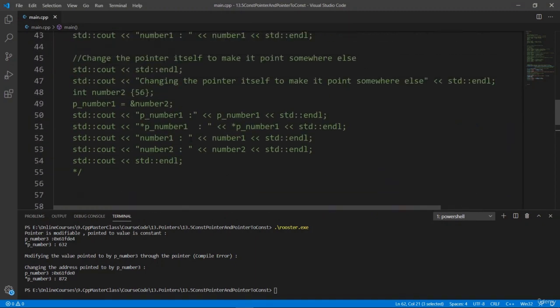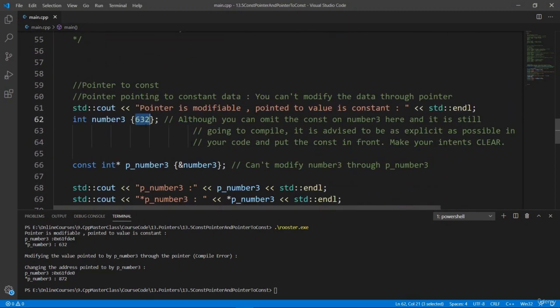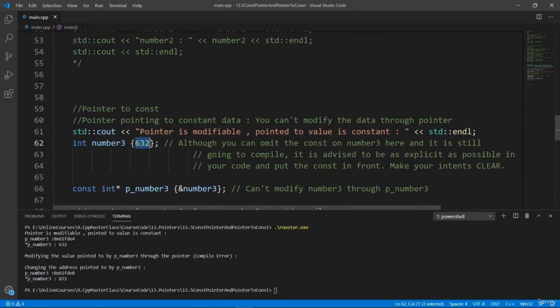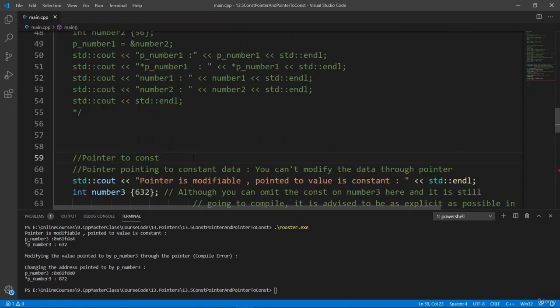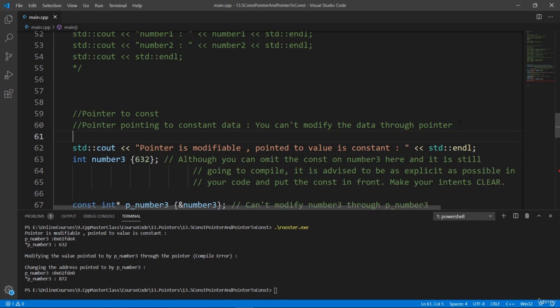So this is a pointer to const, but it is not a const pointer. Try to keep these concepts straight in your brain, and you're going to be glad you did that because you're going to meet these concepts a lot in your career as a C++ developer. So let's comment this out because we still have a few things we need to see.